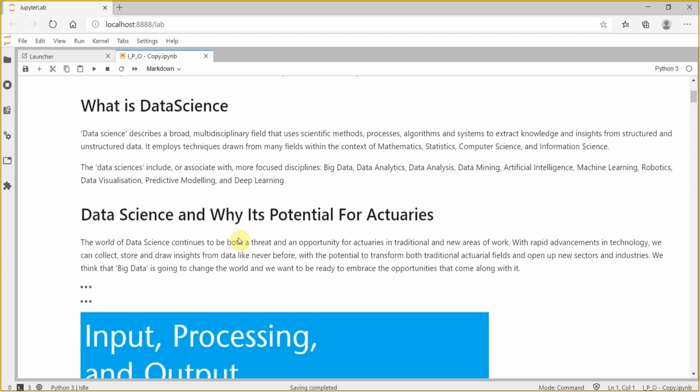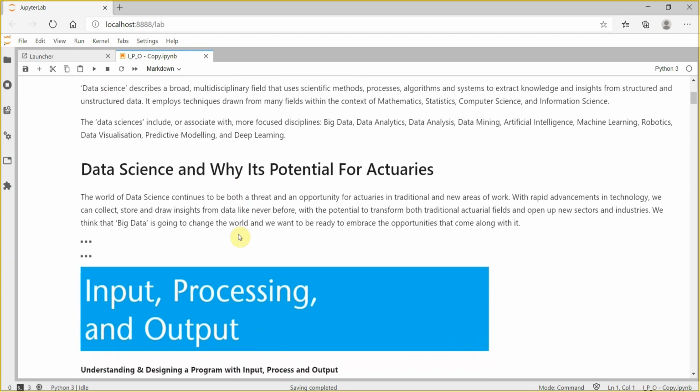Now, how can data science be found potential for actuaries and why is it potential for actuaries? As you know, the world of data science continues to be both a threat and an opportunity for actuaries in traditional and new areas of work. With rapid advancement in technology, we can collect, store, and draw insight from data like never before, with the potential to transform both traditional actuarial fields and open up new sectors and industries. We think that big data is going to change the world, and we want to be ready to embrace the opportunities that come along with that.